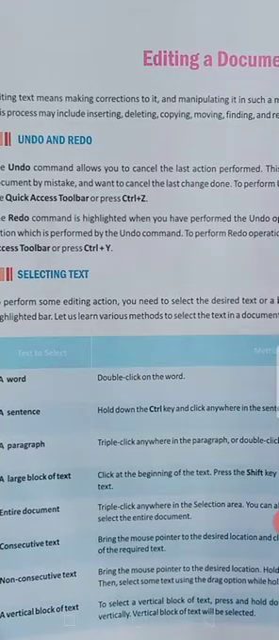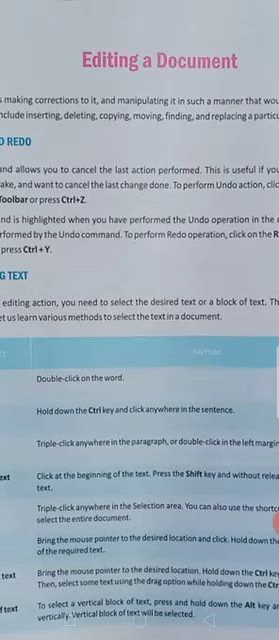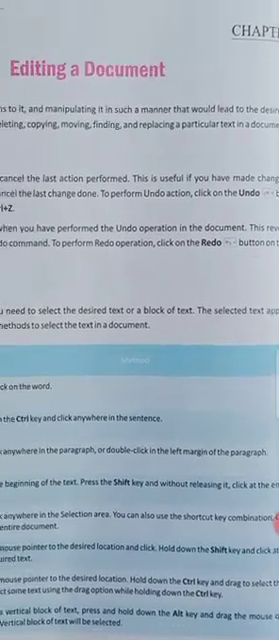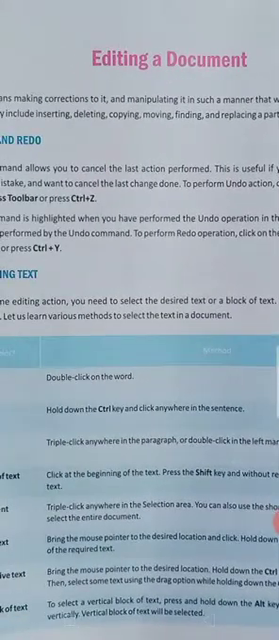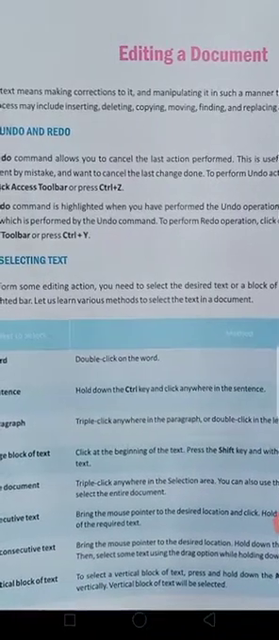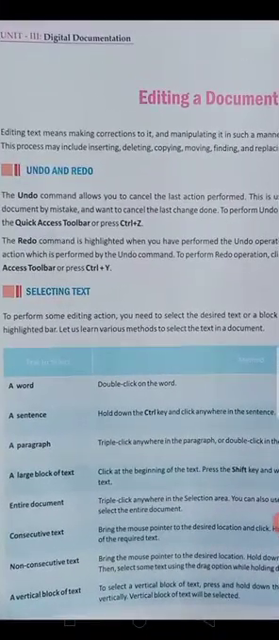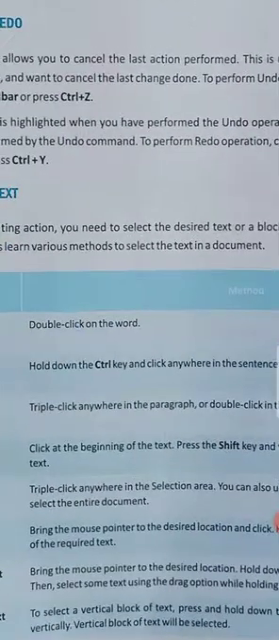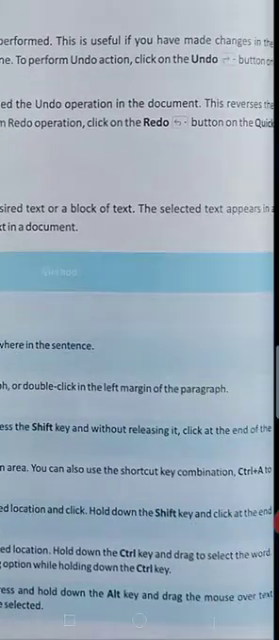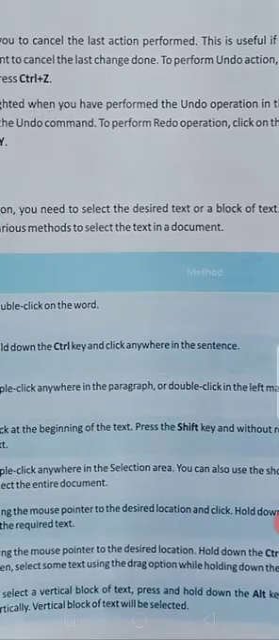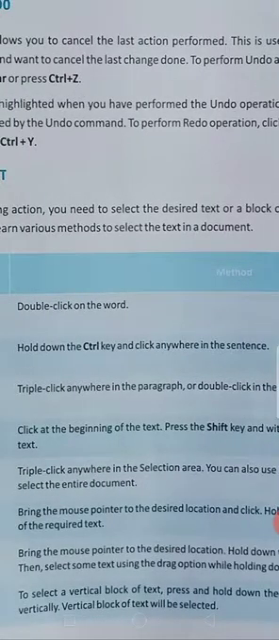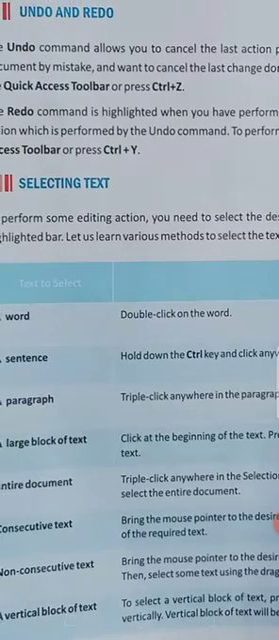Consecutive text, bring the mouse pointer to the desired location and click. Hold down the Shift key and click at the end of the required text. Non-consecutive text, bring the mouse pointer to the desired location, hold down the Control key and drag to select the word. Then select other text using the drag option.